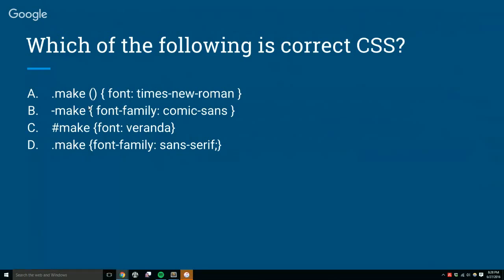The correct answer here is D. Dot make is not right. The parentheses are not supposed to be there in CSS. Minus is not the correct keyword that we've shown in the lesson so far. This is how to actually refer to an ID. I don't think font will actually work here.